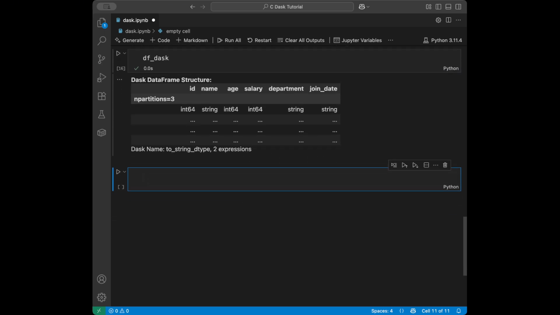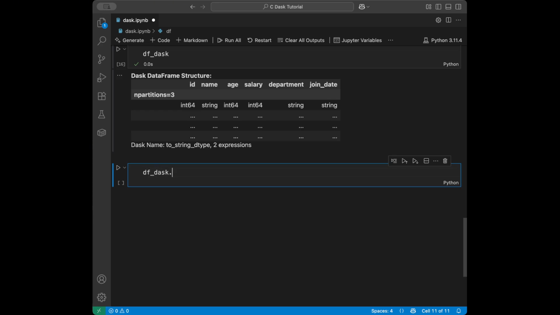Let's start with basic data analysis code. I will say Dask data frame dot head.